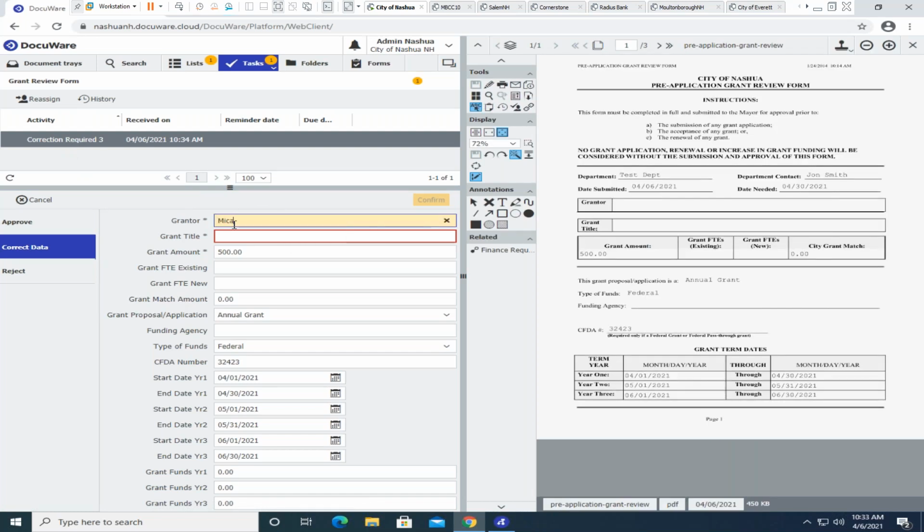So I'll put in Michael Jordan, grant title, NBA, existing FTEs. These are optional, but I'm going to put them in anyways to show you that they're not populated now, but we will. Maybe there's a grant matching amount. I can say, well, it shouldn't be an annual grant. This should actually be a new grant. And the funding agency should be State of New Hampshire, or maybe it should be Department of Labor.